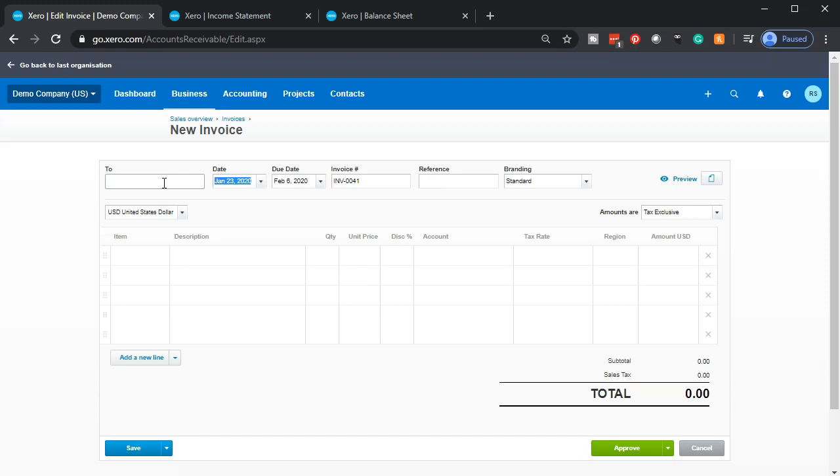So you want to just be aware of the date ranges. The due date, the invoice number will often populate automatically. The software will continue with the number, any reference, and the brand. And then we have the branding where we can put different kinds of formats of our invoice. So we're on the standard invoice here.